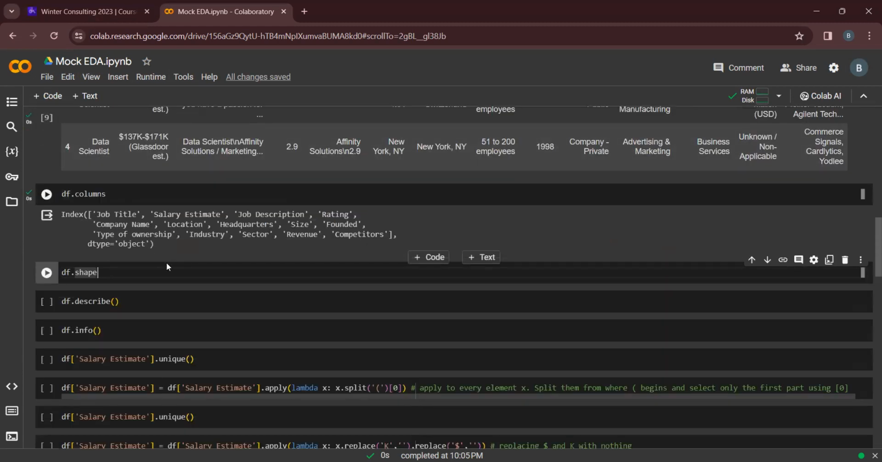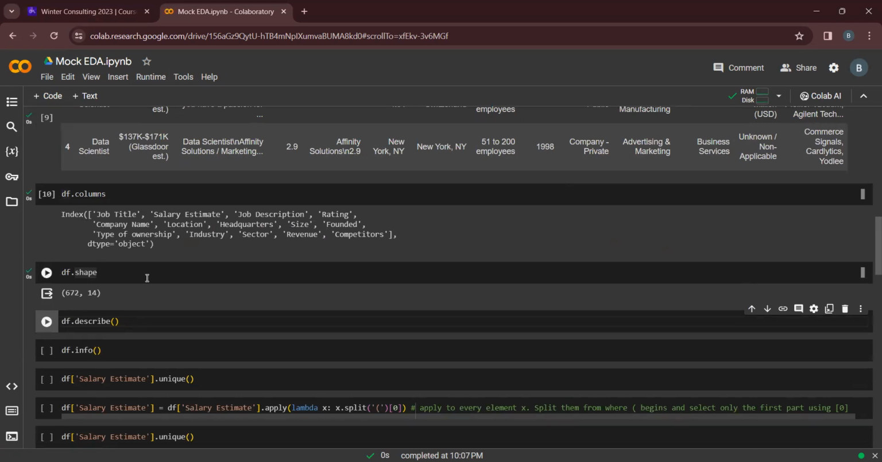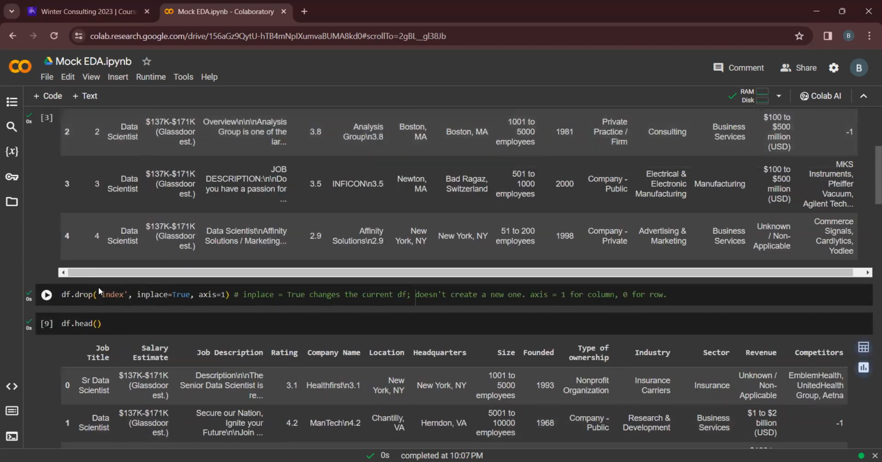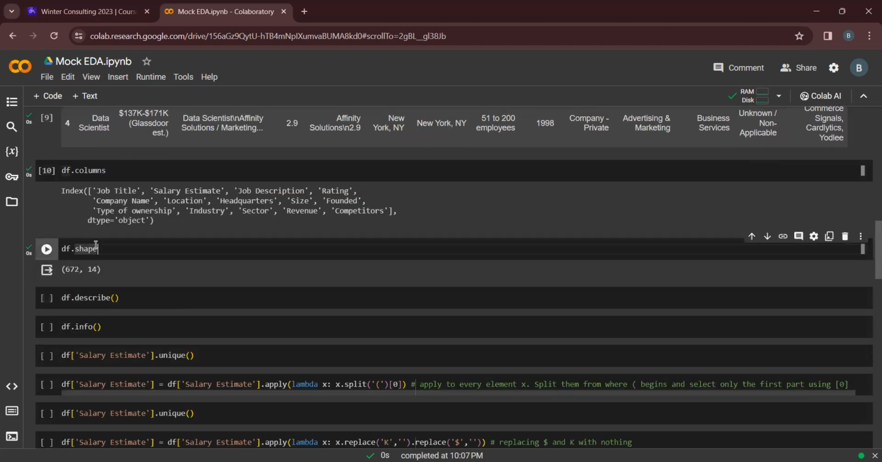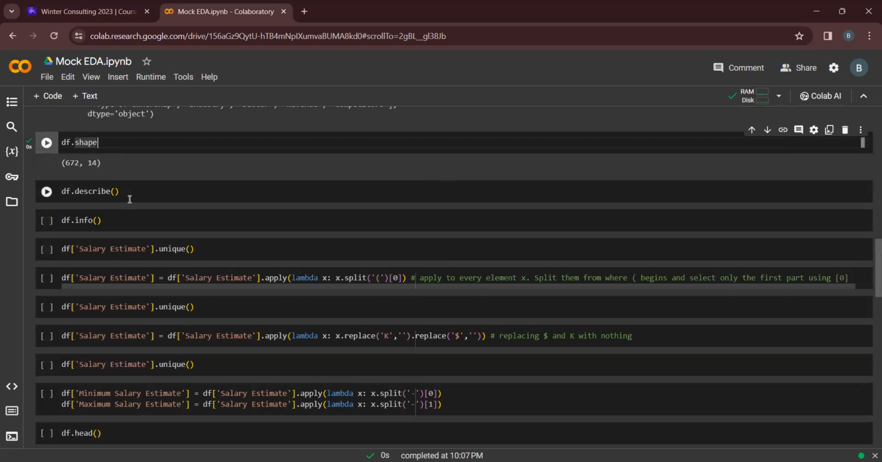All right. Now we see the shape of it, which means how many rows and columns are there. So 672 rows are there. This 672 will help us when we do df.info. I'll show you how. And we have 14 columns. There were 15 originally. If you had done it before dropping index, there would have been 15 columns. But for now, we have 14 of them.